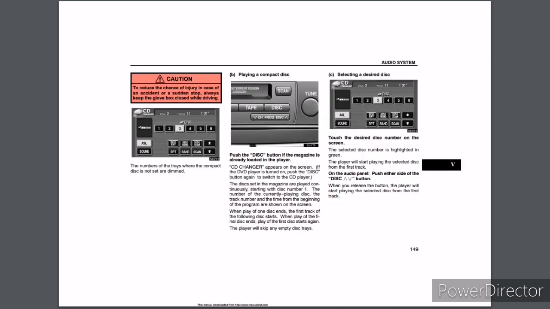Caution. To reduce the chance of injury in case of an accident or a sudden stop, always keep the glove box closed while driving. The numbers of the trays where the compact disc is not set are dimmed.